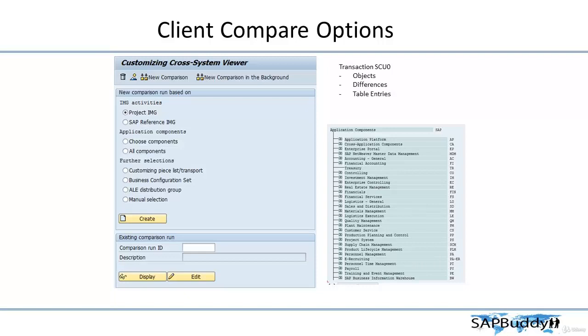We can create a project in SPRO. So if you use that project, you can use the project oriented approach where it will give you the options to compare the entire project. When you select this and say create, then it will ask you to select the project. You can compare the entire project, or you can also compare the TRs, for example, within the particular project.